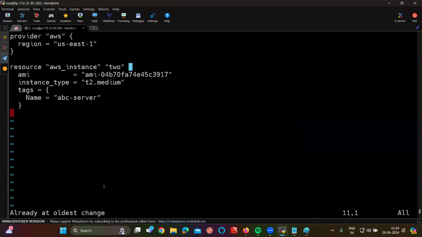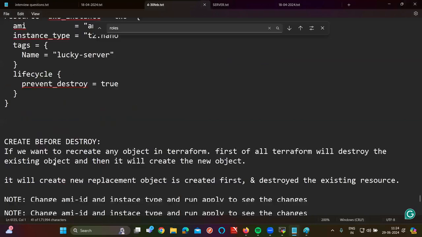So now in the main node here, I'm going to put lifecycle. What is the lifecycle? I'm going to put create_before_destroy.